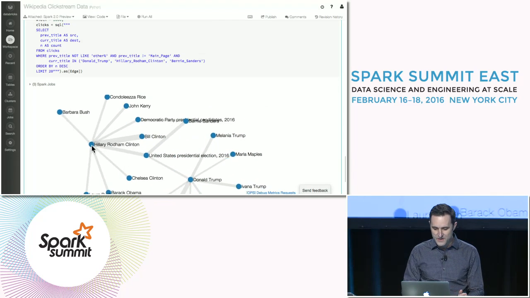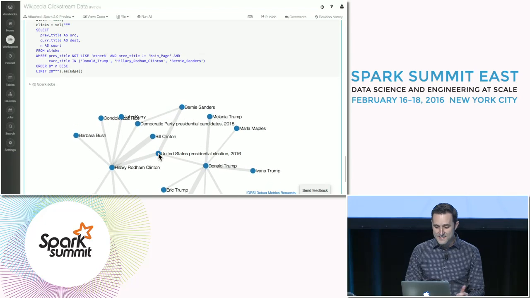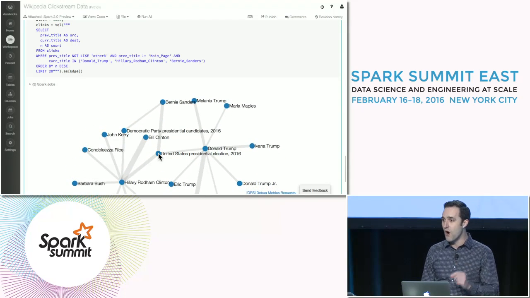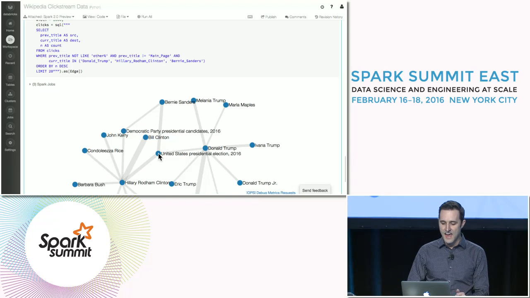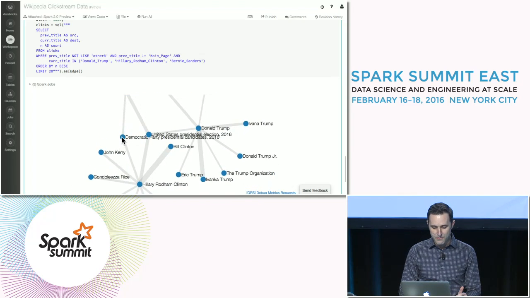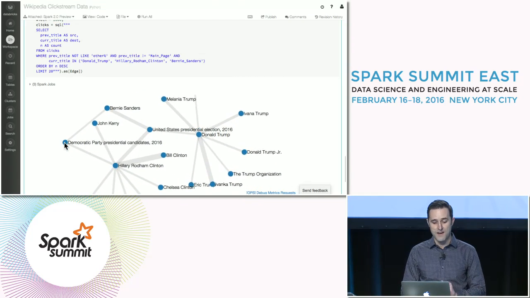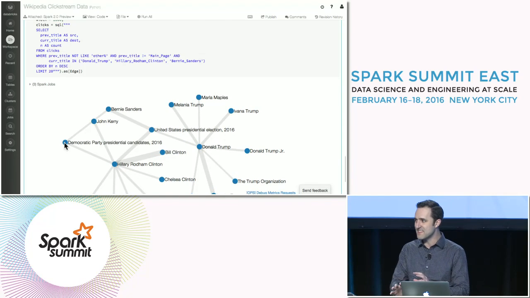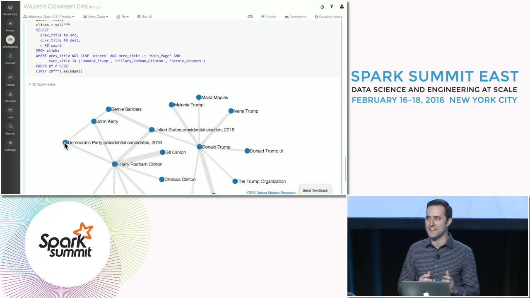So we've got Hillary over here, and you can see that the United States presidential election, even a year ago, was a major source of traffic for all three of these Wikipedia articles. And then other candidates, both Bernie and Hillary actually share a bunch of traffic from the Democratic Party presidential candidates. So pretty cool that you can see this, even a year ago in this data set.